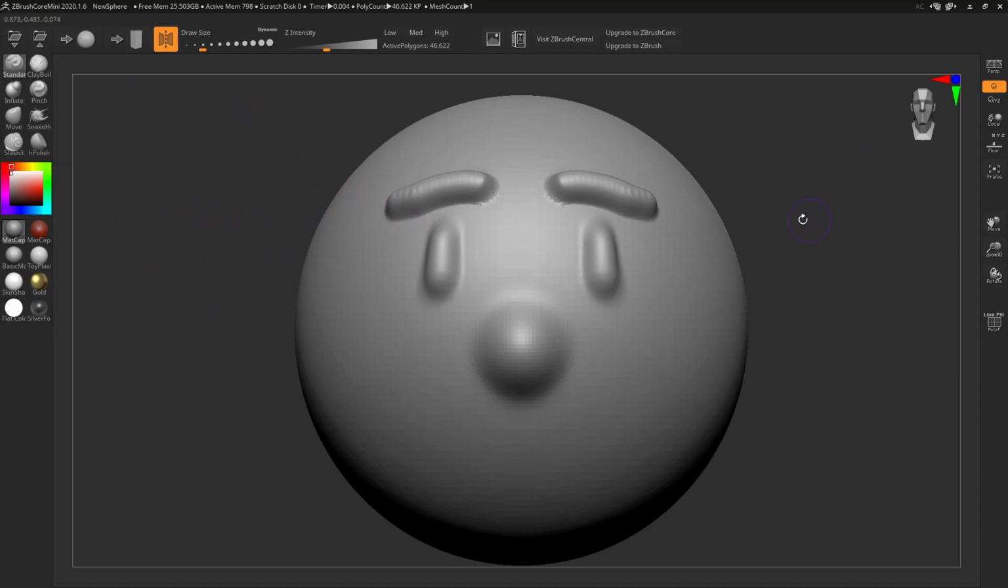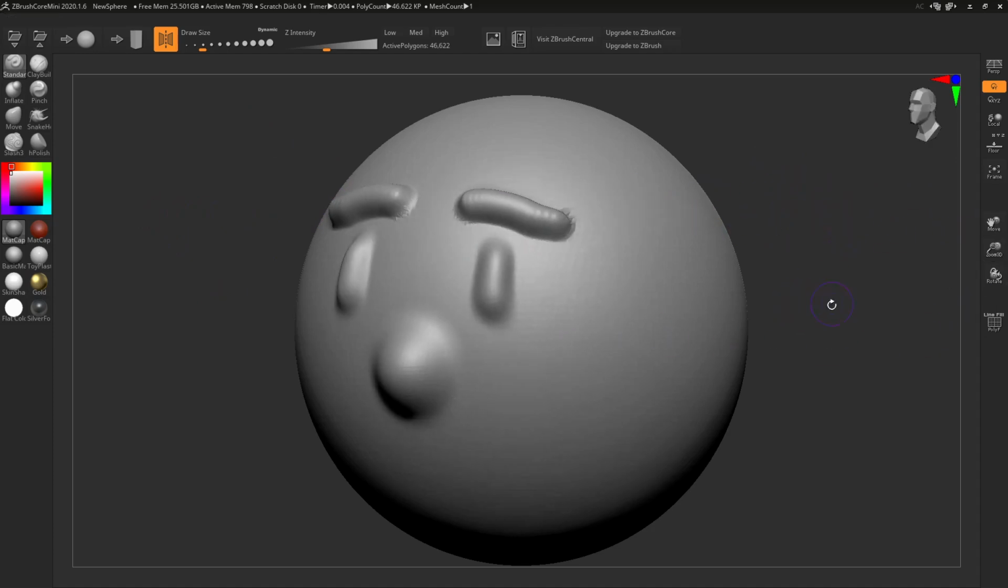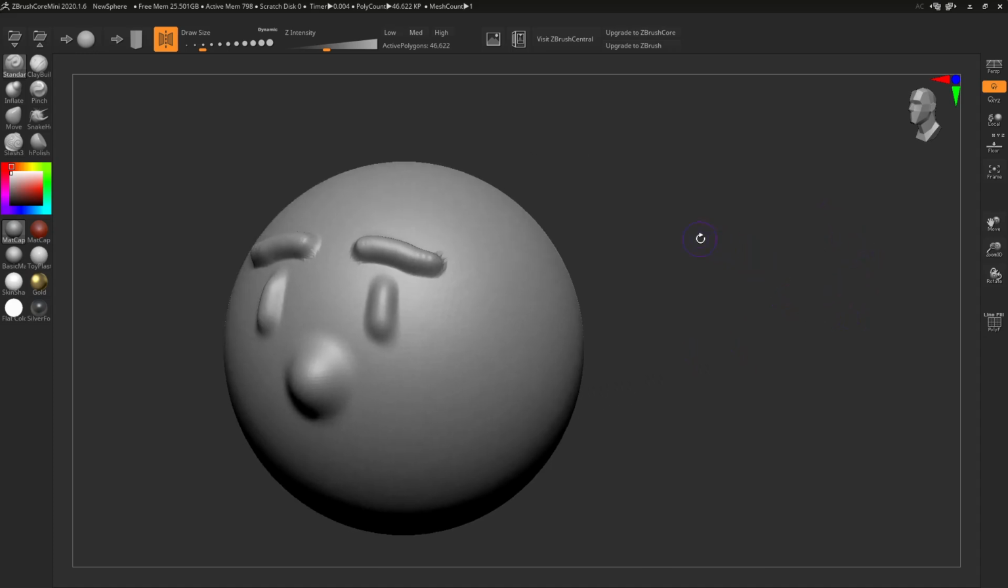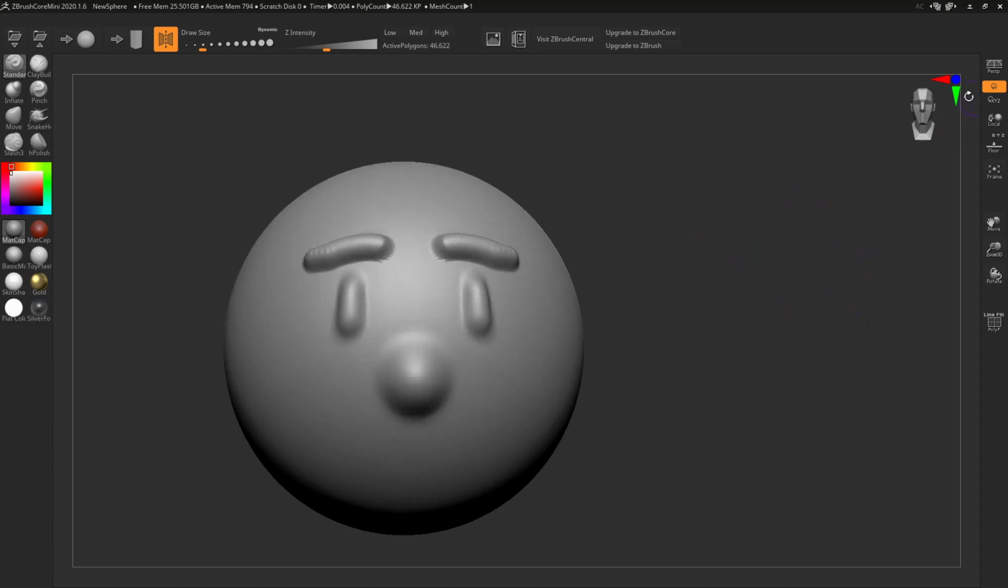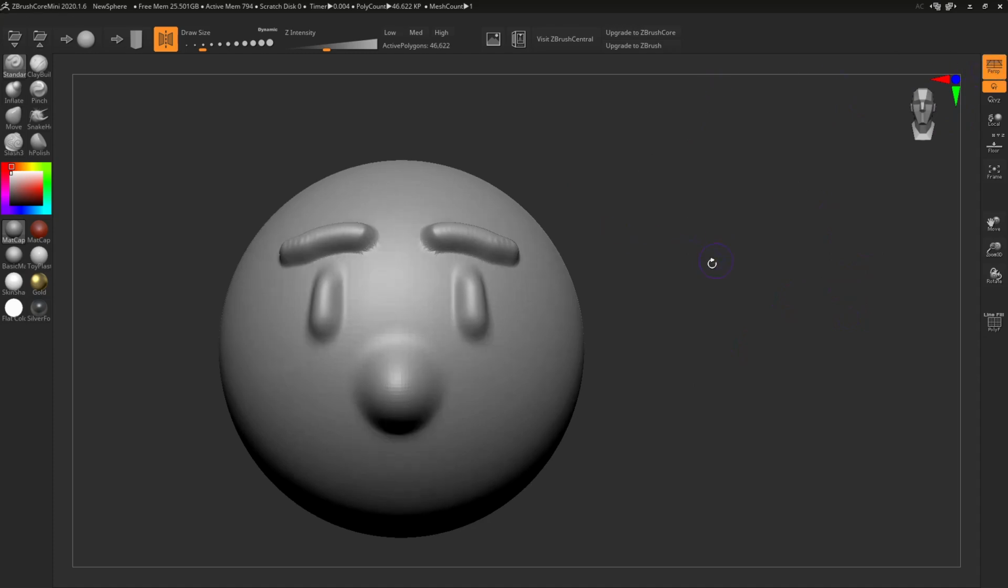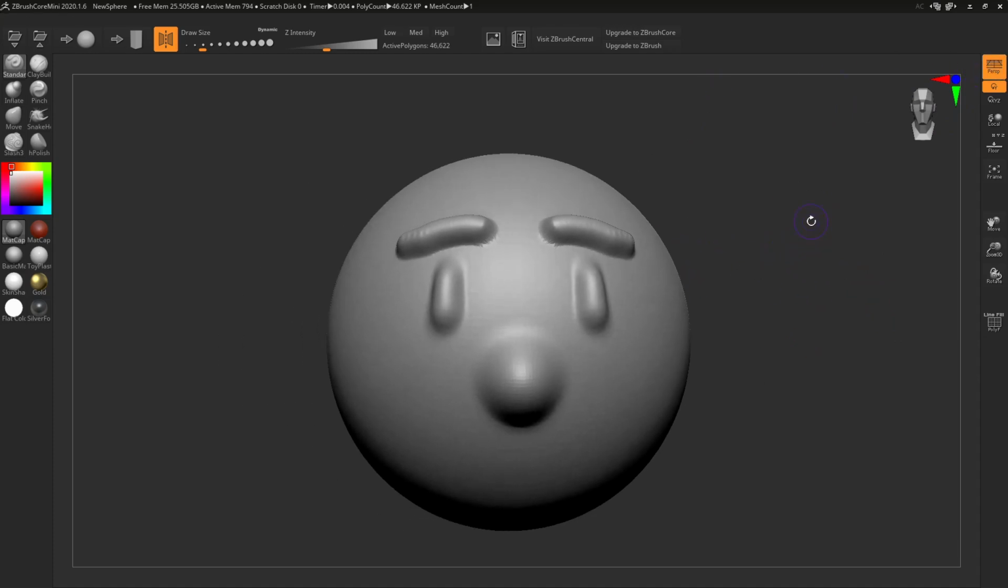So until that point, I invite you just to practice navigating the interface and rotating your model and zooming using the hotkeys and panning and turning on and off perspective and things like that. So get comfortable with that, and when you're ready, I'll meet you in the next lesson.